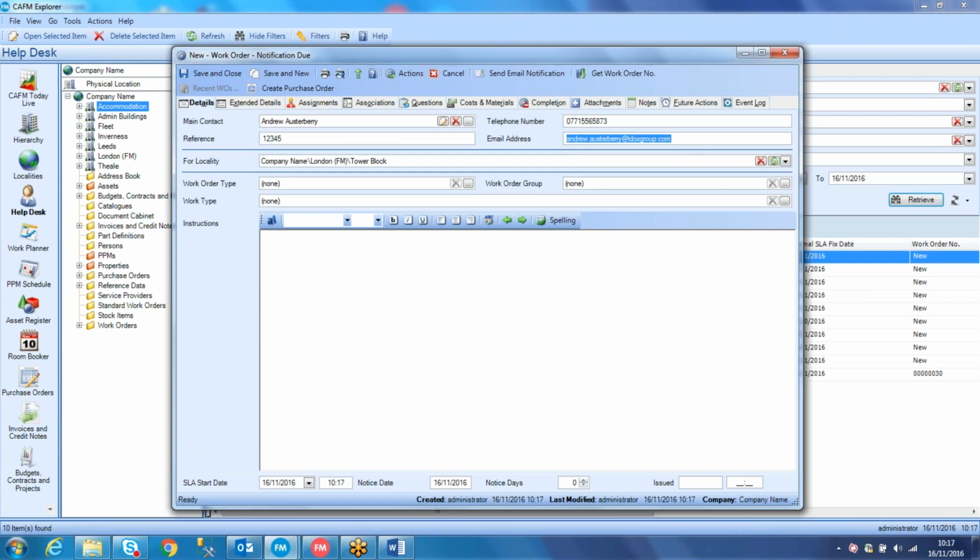The email address is important because the system can actually send out confirmation emails that a work order has been logged back to the person, i.e. the main contact. So once I click save on this work order, I would get an email coming back to me saying thank you for logging the work order and just confirming all of those details.